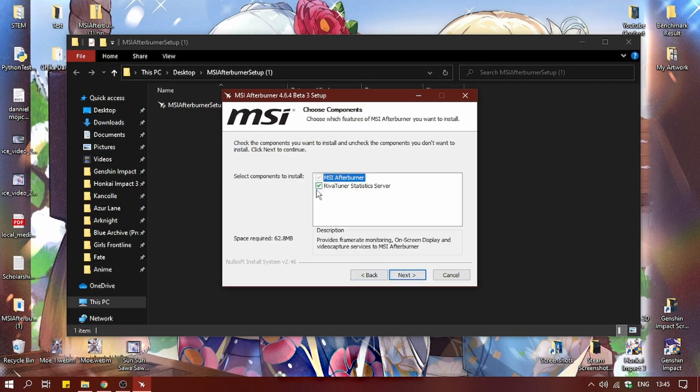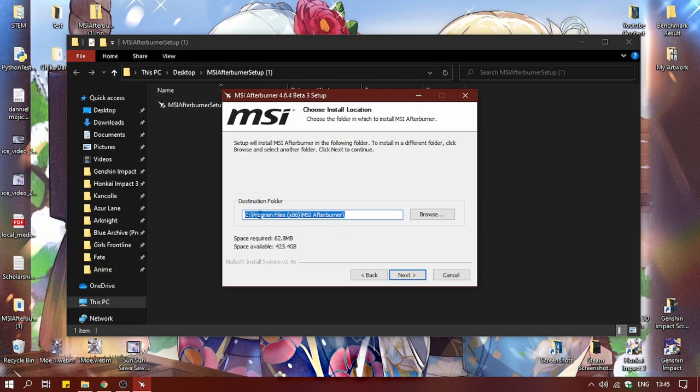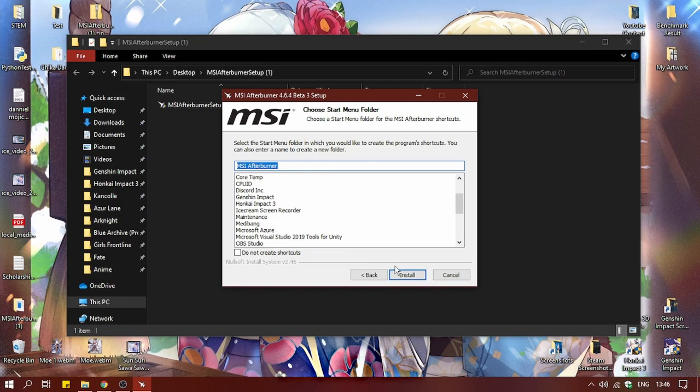So here you have a choice. If you only want MSI Afterburner, then you just have to uncheck this. But Riva Tuner plays a huge part in this tutorial as well. So if you don't have Riva Tuner, I recommend giving this a check. If you have Riva Tuner, then just uncheck it, or if you want to reinstall it, then give it a check as well. As you can see, I'm installing it in the program files. You can install it wherever you want. Next, then just press install.